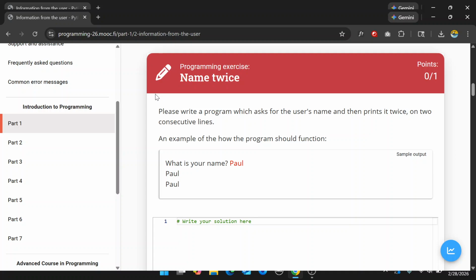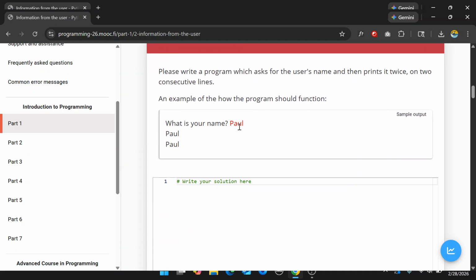So here we have an exercise called Name Twice, and we're instructed to please write a program which asks for the user's name and then prints it twice on 2 consecutive lines. An example of how the program should function: What is your name? Paul, and then it prints Paul Paul.